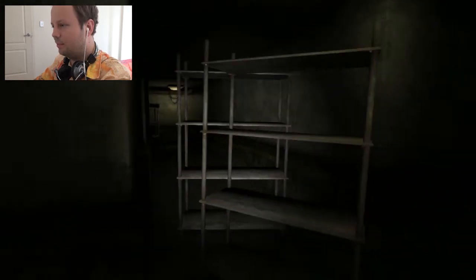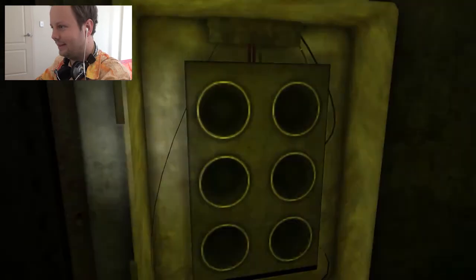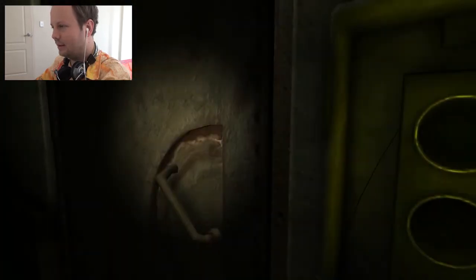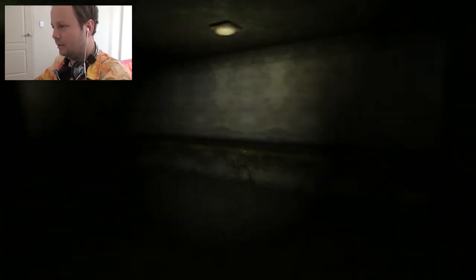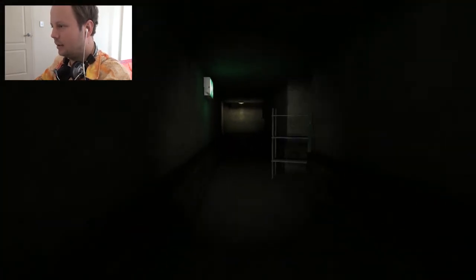All these things seem to be blocked off. Ooh, what is this? Looks like the exit door needs a fuse of its own to work. Okay, so it seems like I need some type of fuse or something. Okay, let's go back. Whoa.